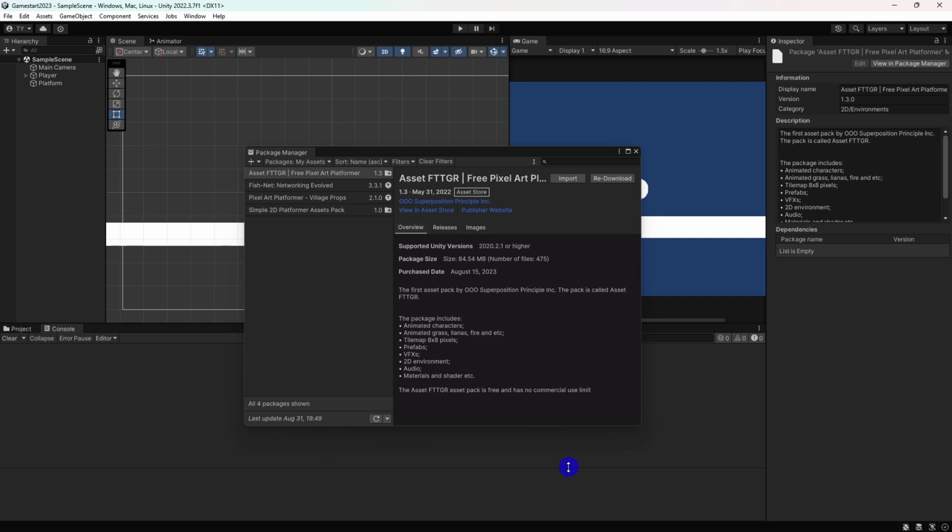Do you attach the player script to the player feed? No, you don't need to attach the player feed.